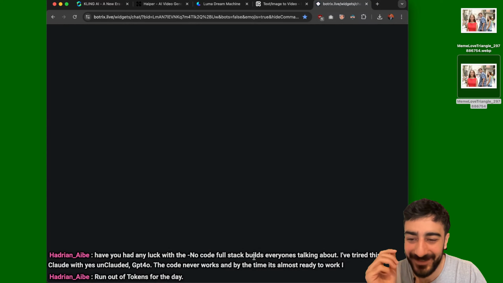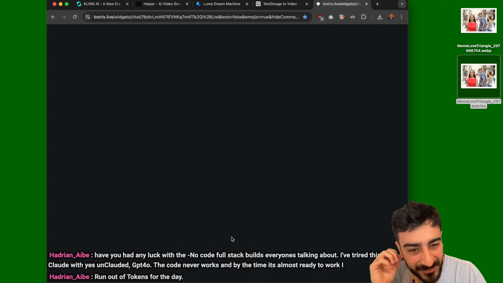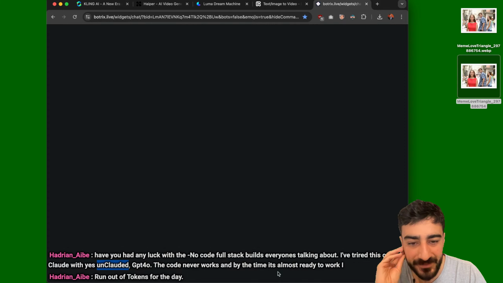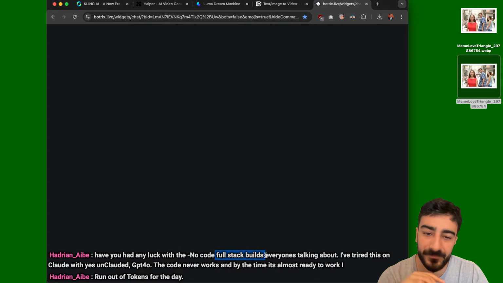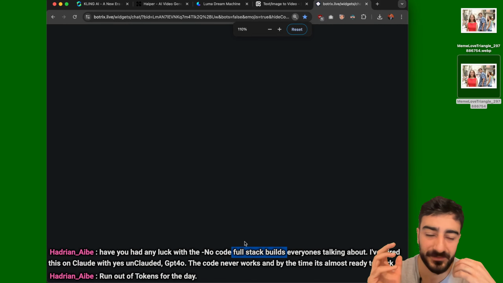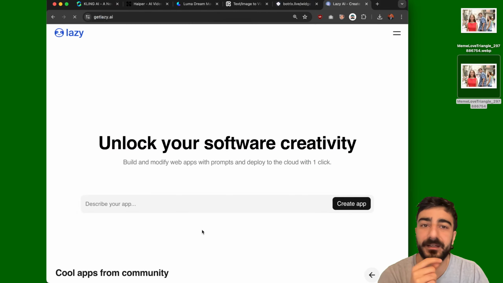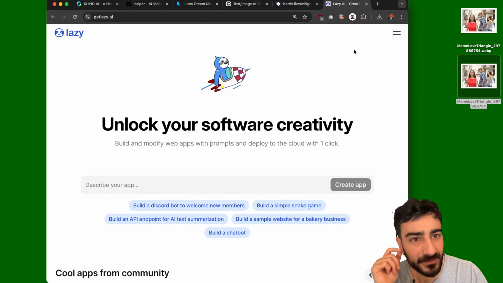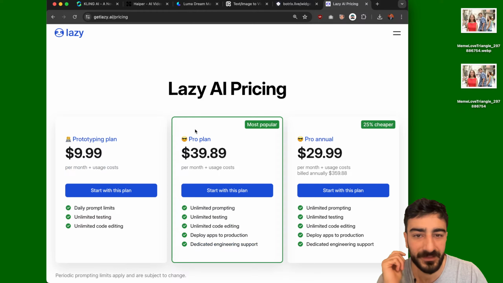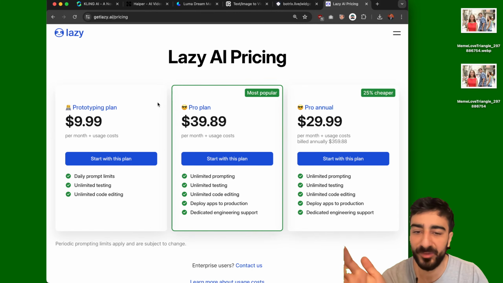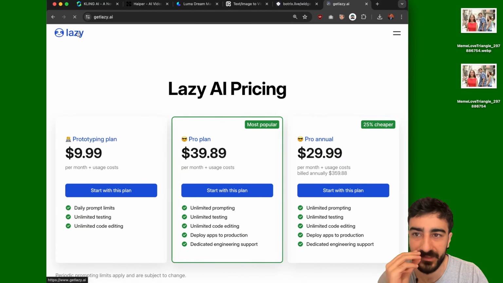It's pretty funny. Yo, Hadrian, have you had any luck with the no-code full stack builds everyone talks about? I've tried this with Claude. Not sure what unclouded is. Code never works, and by the time it's ready to work, I run out of tokens. In terms of full stack builds, yeah, I've had luck doing it with Cursor and Aider, which give you the code, but it's a lot of manual work. Another full stack app creator that I've had some luck with is Lazy AI. Now this one is paid, but it's one of the best full stack creating ones. It also creates a back end and front end. It's not perfect, but it can definitely do most of the simple creations.